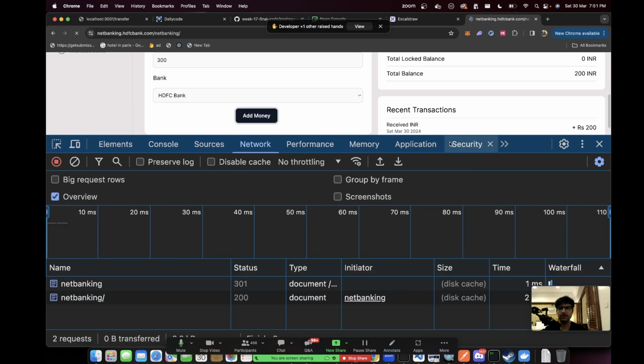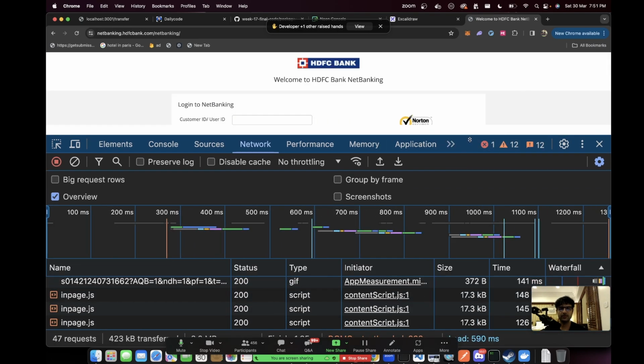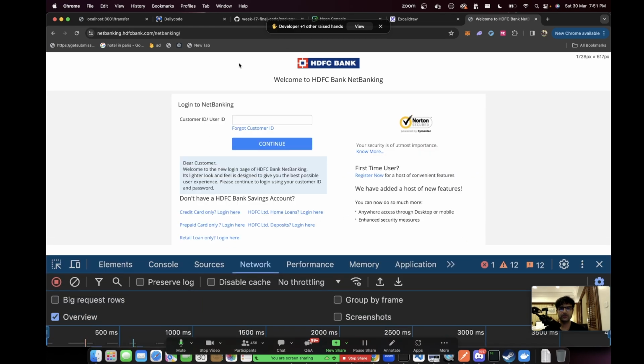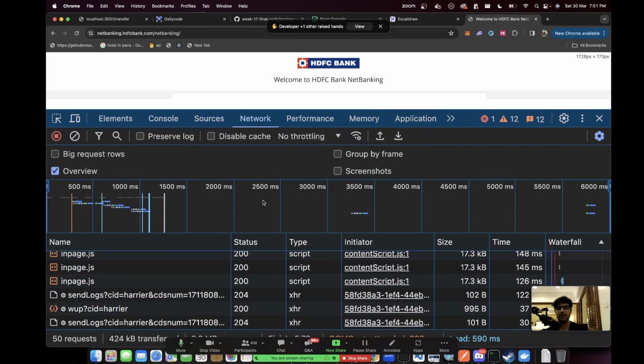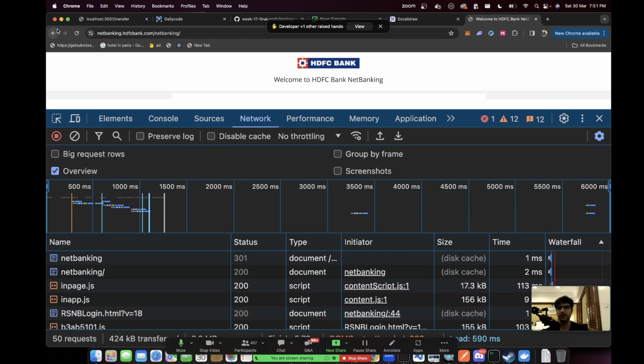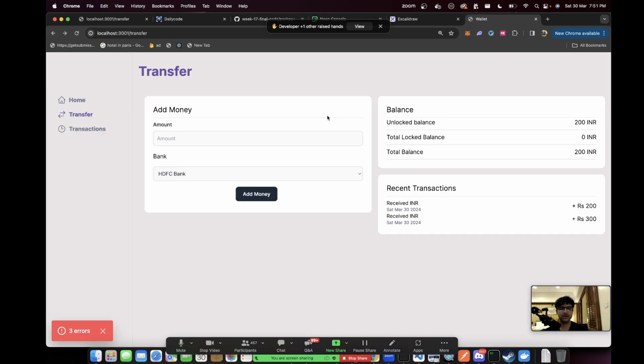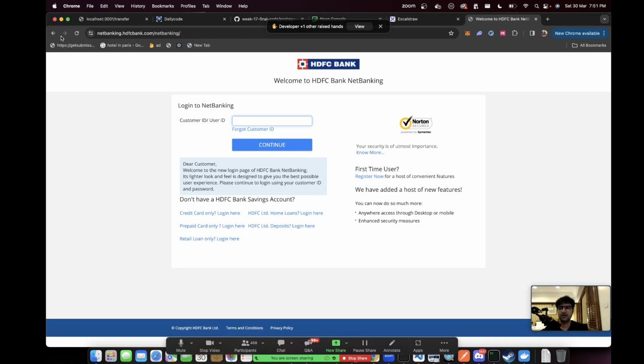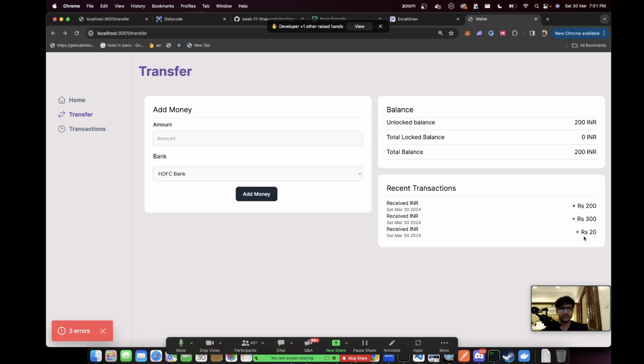If I click on add money, I see a bunch of requests. And I also see finally that I'm able to reach netbanking.hdfcbank.com, which probably means it did work. If I go back and refresh, as you can see, I see another transaction over here. If I add another 20 rupees and click on add money, and then go back, I see another transaction for 20 rupees over here. Notice the balance hasn't updated. I repeat, the balance is still 200 because these are pending.